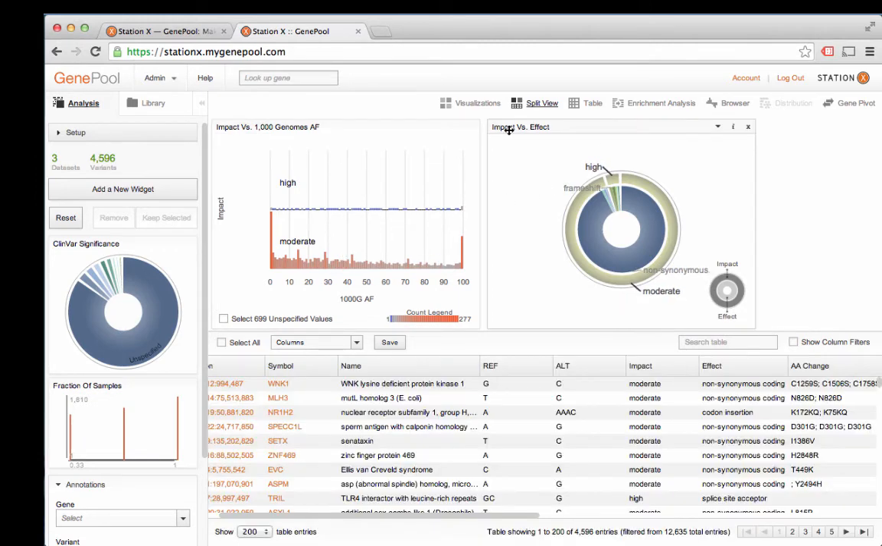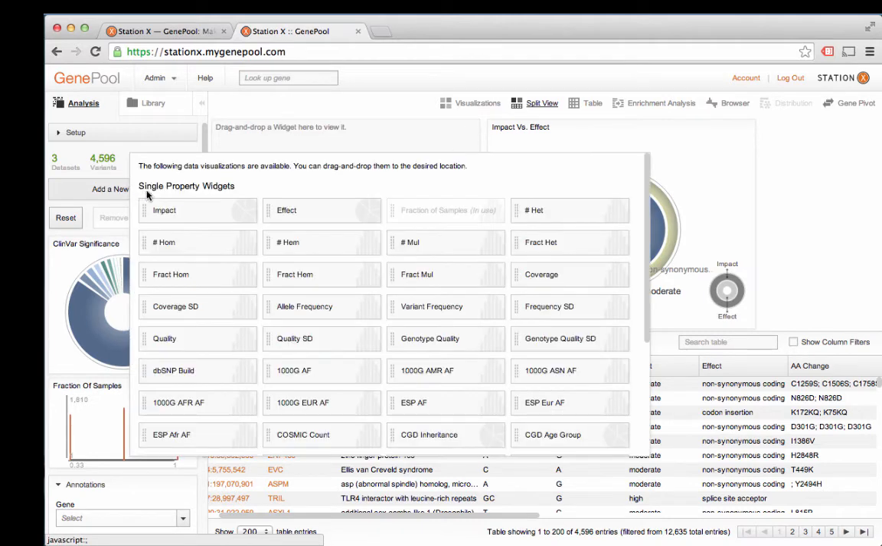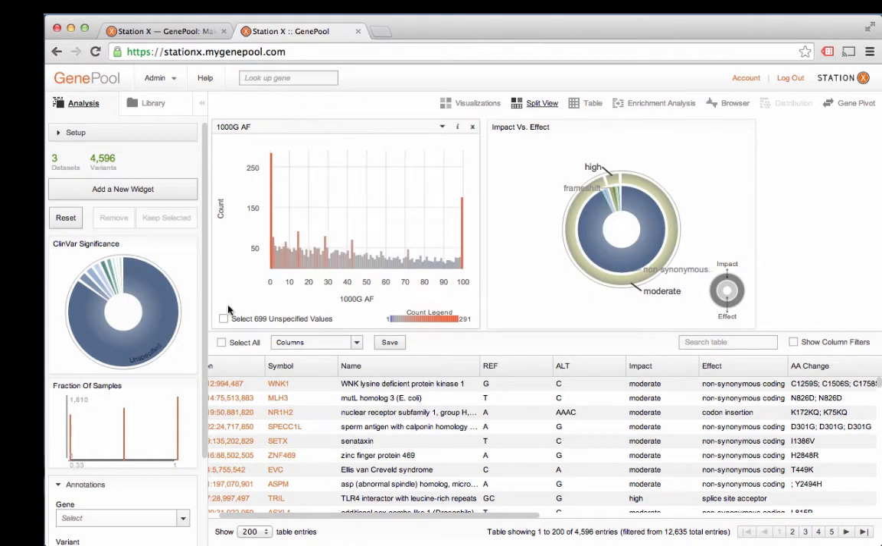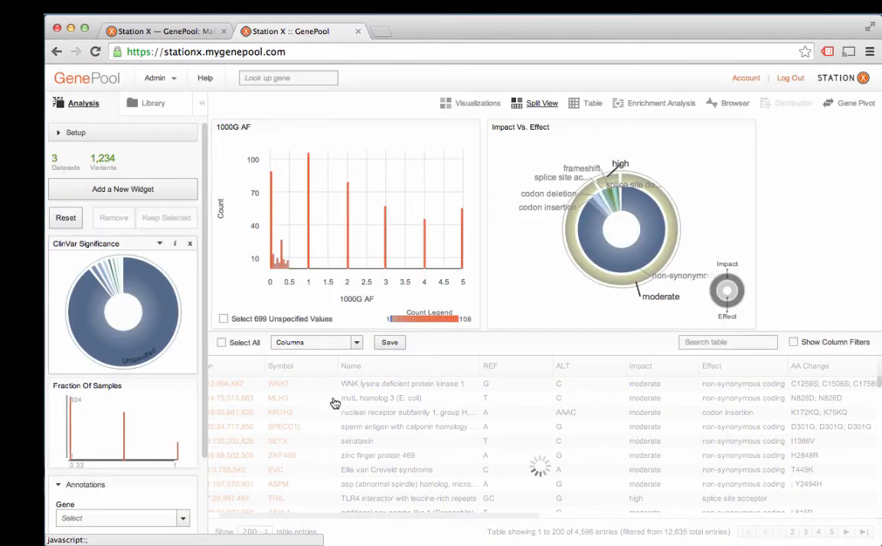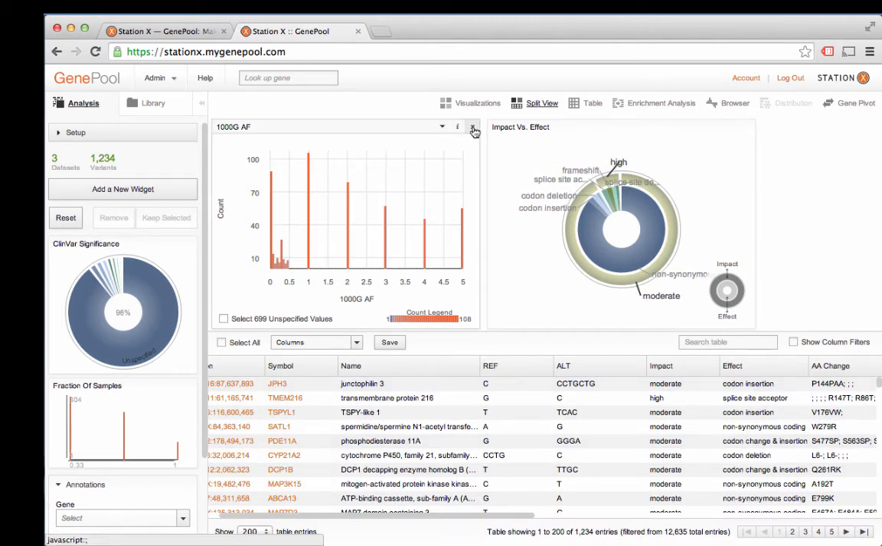And then I can select for rare mutations in this data set by, say, adding the 1000 Genomes allele frequency widget. I can select for those mutations that are unannotated in the 1000 Genomes project, so likely either very rare or just haven't been seen in the 1000 Genomes project allele frequencies, and also those that have been seen at 5% or less. So by using the widget, I'm selecting for the rare mutations across these 3 samples, these 3 data sets.